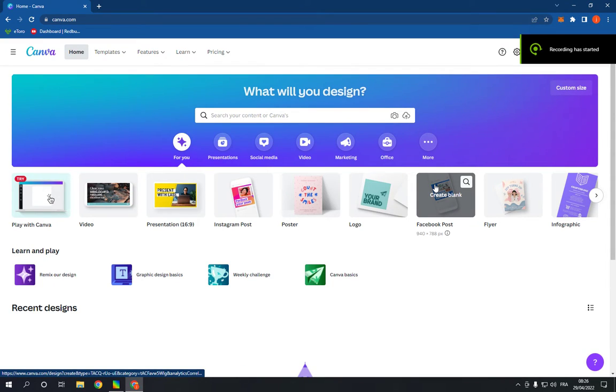How to make and create a papercraft Instagram story on Canva PC. Hello guys, all you have to do is simple.